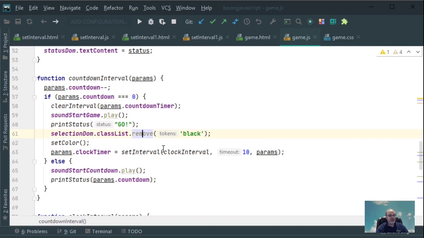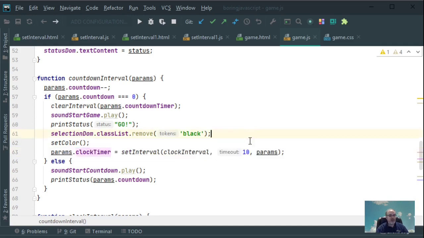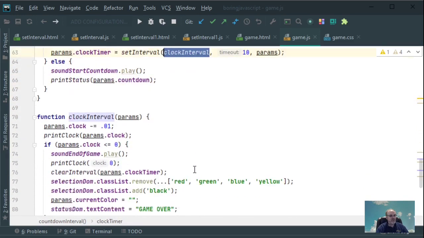I'm going to do the go. I'm going to change the class list to black. I'm going to set the very first color, but then I'm going to set another interval called clock interval, and that's going to run the stopwatch at the very end. Notice that my timeout is 10 milliseconds. That means I want that thing to update once every 100th of a second. So let's take a look at the clock interval function.